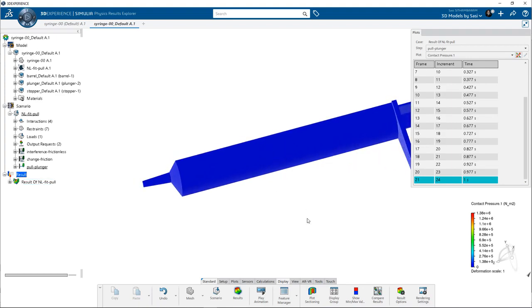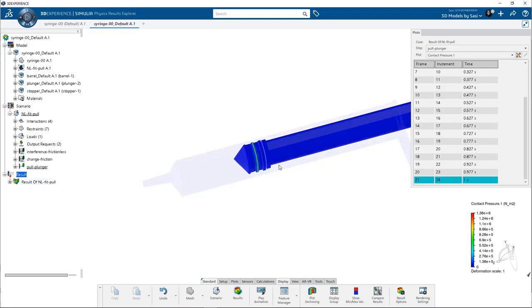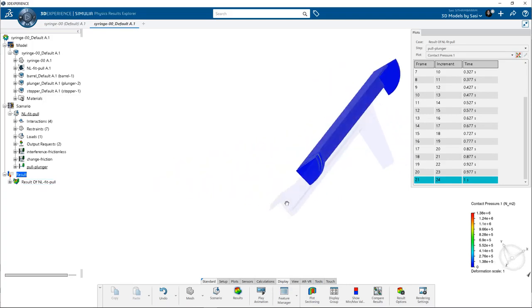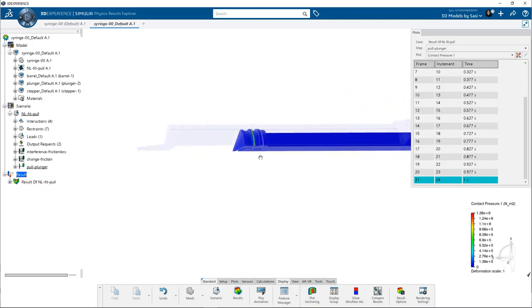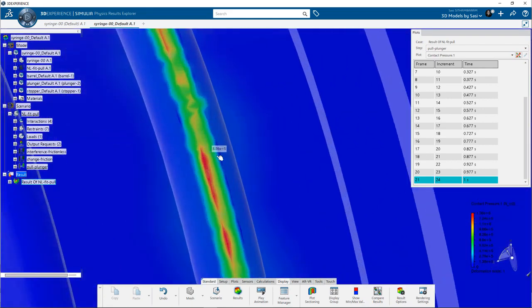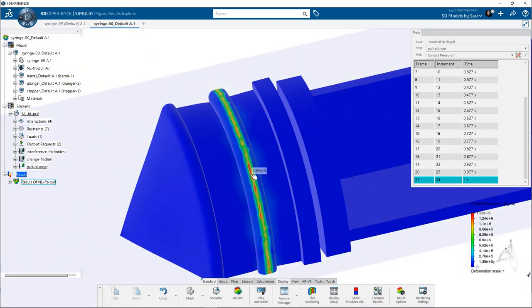So to do that, again, I can just hover over the part and just hit F7, and you can see that it actually made that barrel transparent. So I can actually see and hover over the stopper to see exactly what the stress is or the contact pressure is on that stopper.